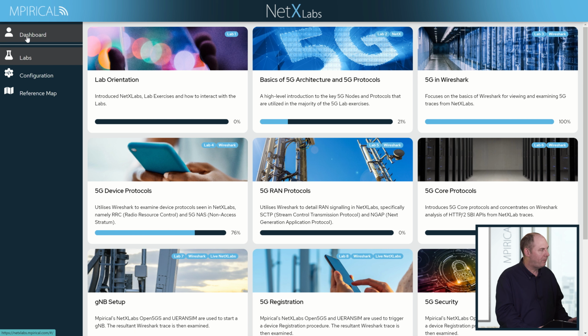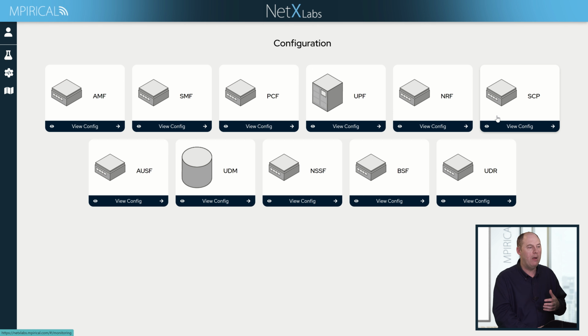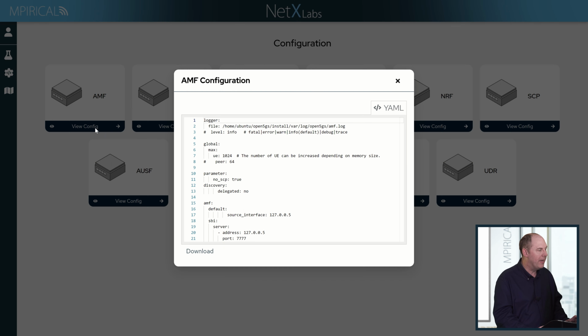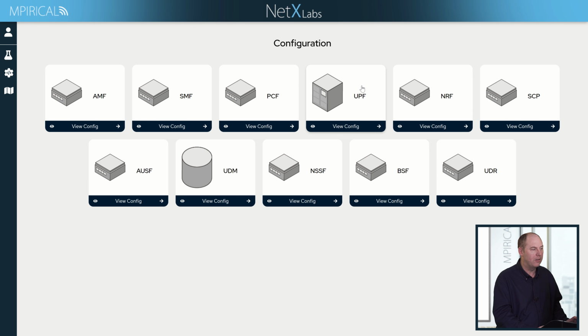Going back to the dashboard very briefly, it's also worth pointing out that in the first version of the NetXLabs, it's quite static with respect to configuration. There will be some more lab exercises going in where we will start looking at things like YAML configuration and the ability to effectively troubleshoot and interact with some of the configuration information. So you can go in and start looking at the YAML files that we have configured on the live system. So you can interact with that.